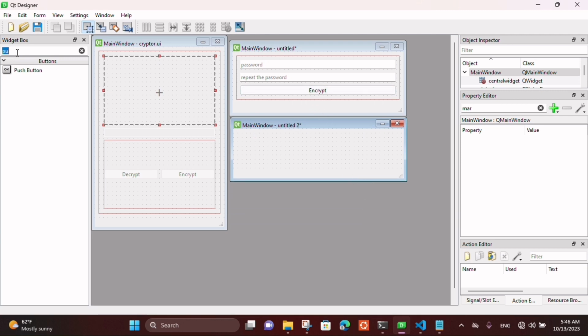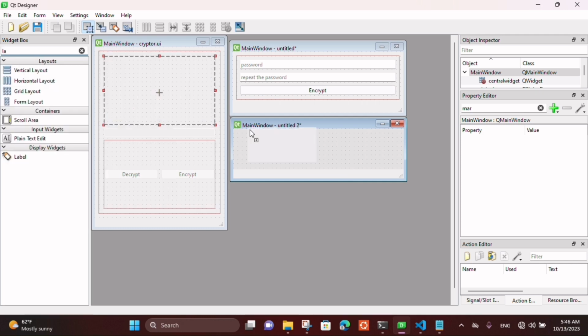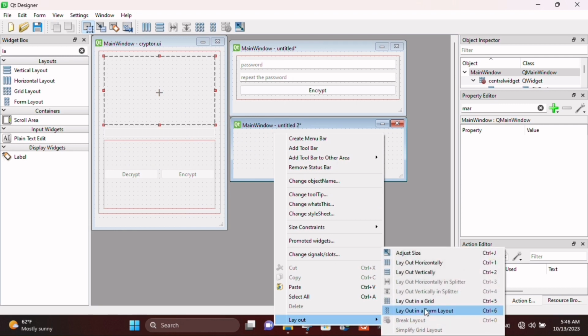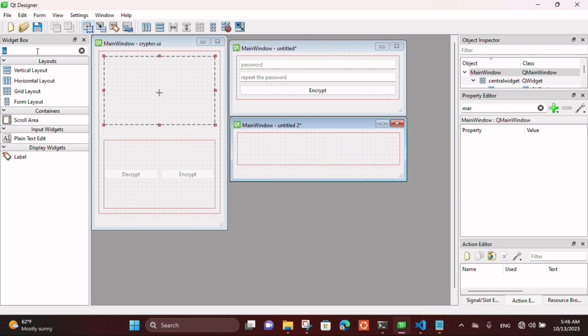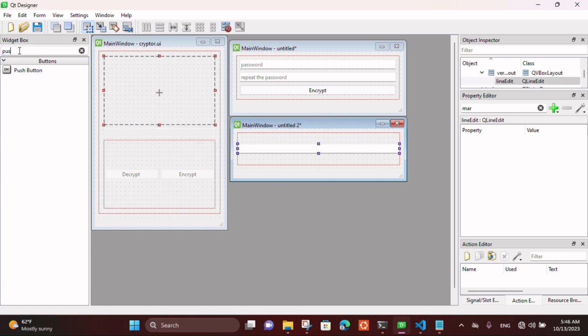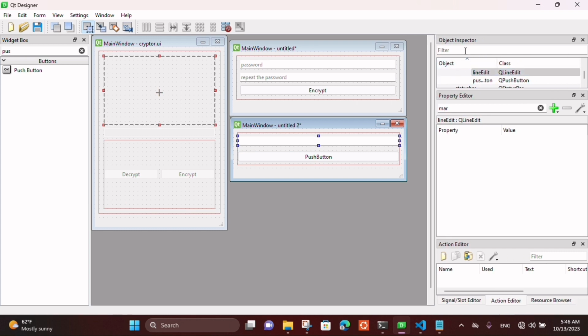We need a horizontal, a vertical layout, layouting grid. We add a line edit and a push button. This is for the time we want to decrypt our file. We have to actually provide the password, enter the password.